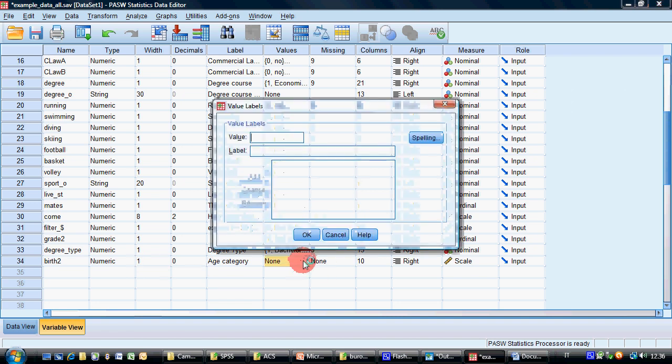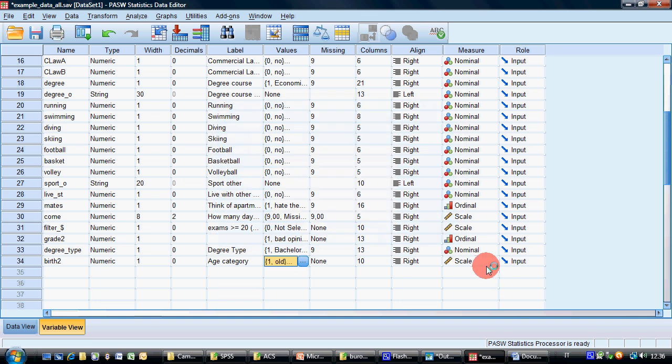1 old, 2 average, 3 young, 4 very. Okay, and no, there's no missing here because we have decided the system missing, it's ordinal. Okay.